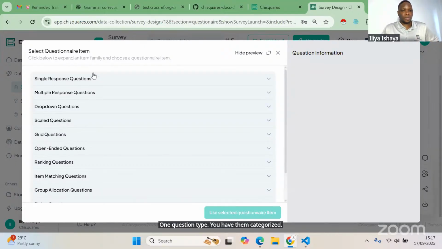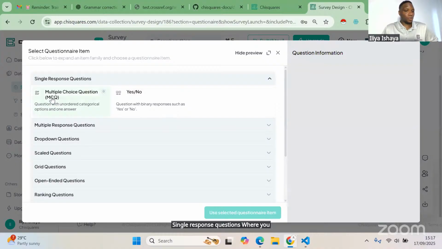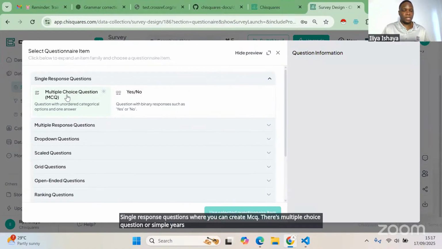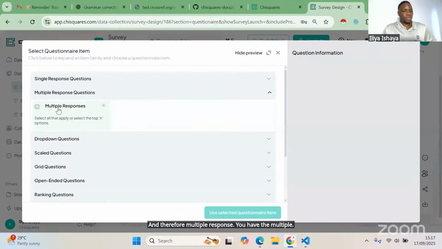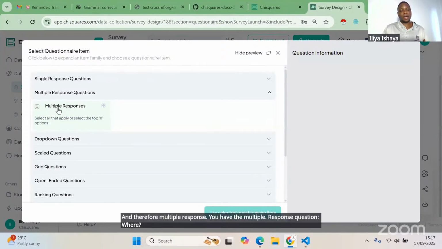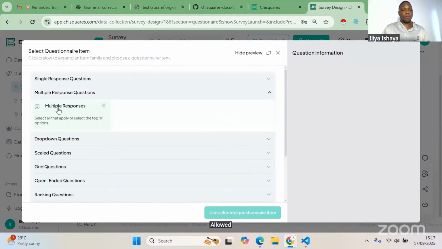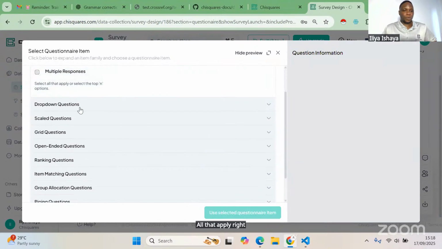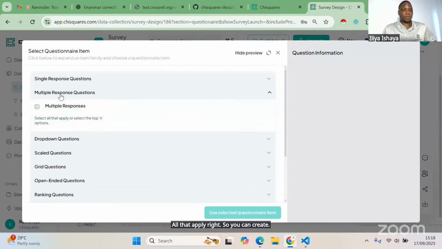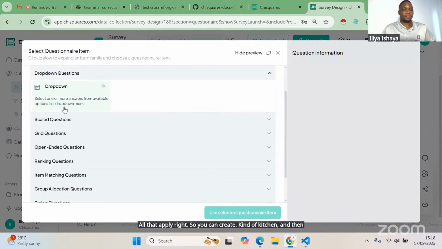Single response questions, where you can create an MCQ, that's multiple choice question, or a simple yes and no question. This is single response. And for multiple response, you have the multiple response question where a user is allowed to select 2 or more options. Those questions usually come with an instruction that says, please select all that apply.